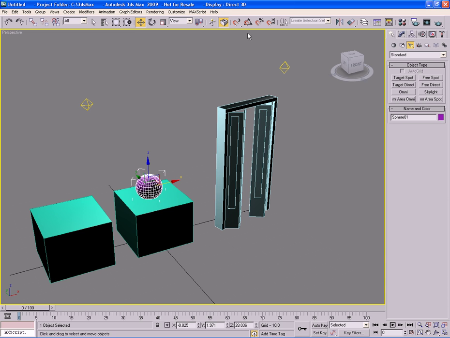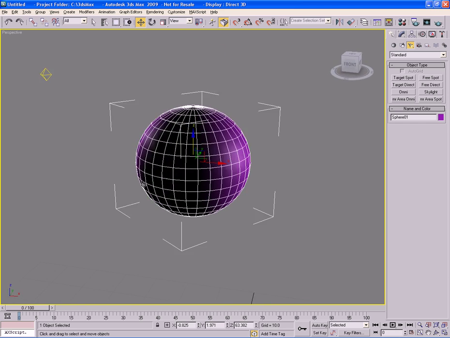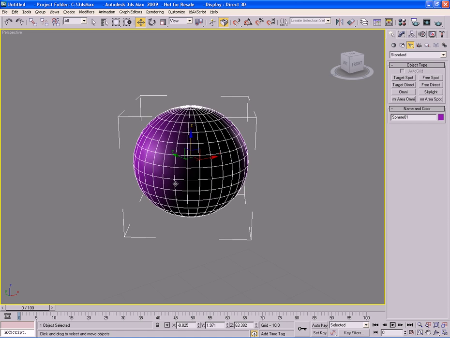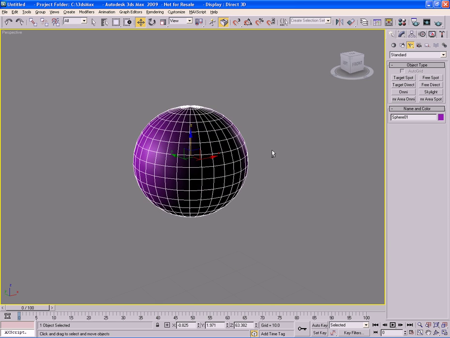Let me show you the next one, the angle snap. Now the angle snap works with rotation. So let's take this sphere, let's move it up here, and I'm going to hit Z on the keyboard to zoom in on it or to frame in on this one little sphere. Okay, I'm going to hit J on the keyboard to get rid of these selection brackets. J toggles them on and off. I personally don't like them, so I like to turn them off.